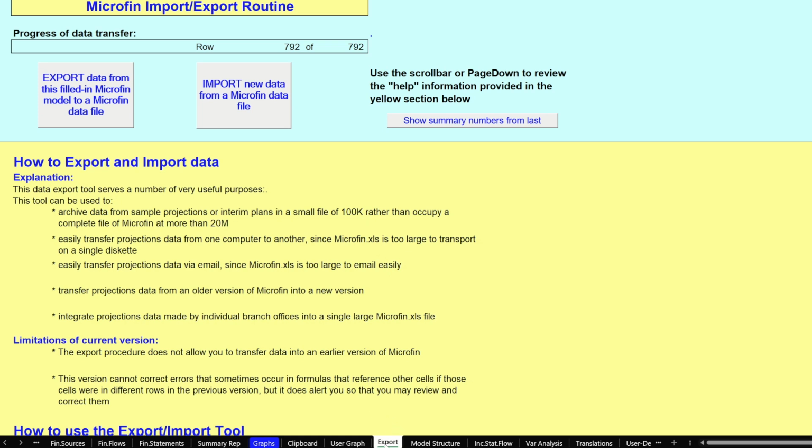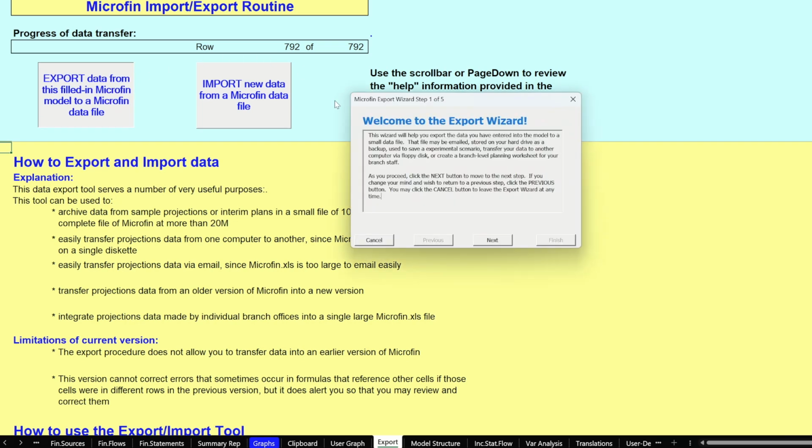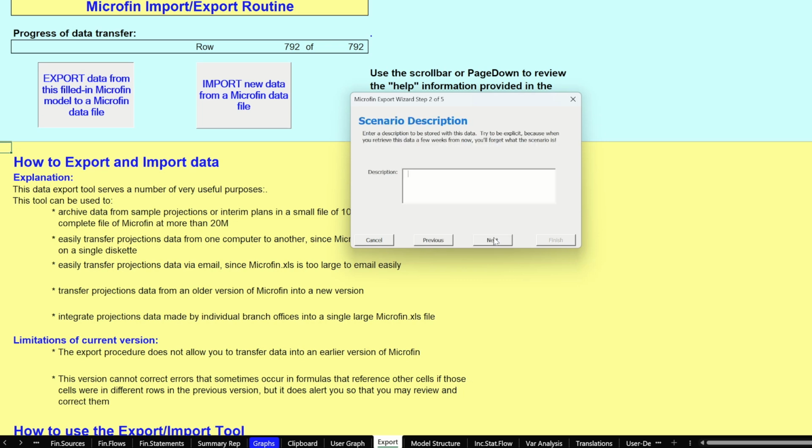We go over to the Microfin export section, and this is where things failed for me last time, but this will work this time. So welcome to the export wizard. Click on next, and then you put a description here in the description box. So this is going to be the region 1 export file.